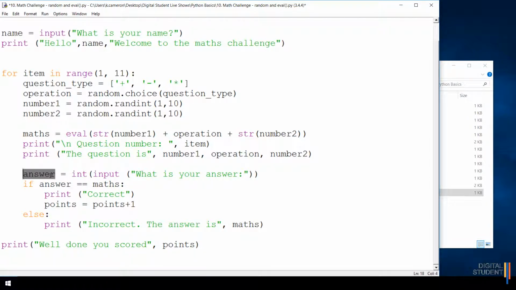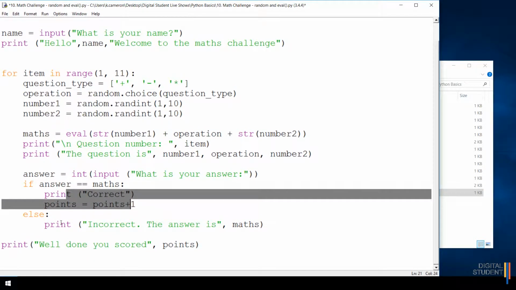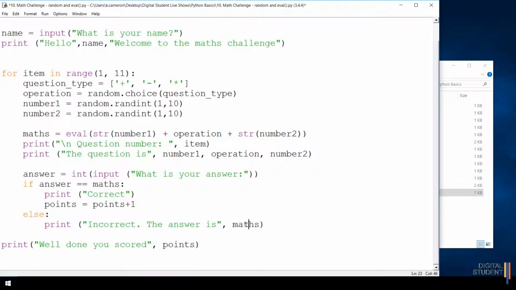So it says, what's your answer? Then the integer, which is going to turn it into an integer value, as we've seen previously. What is your answer? So I'm going to type 2. If answer, this one here, is equal to maths, then give it correct and then give it some points. Else, say it's incorrect, the answer is maths.